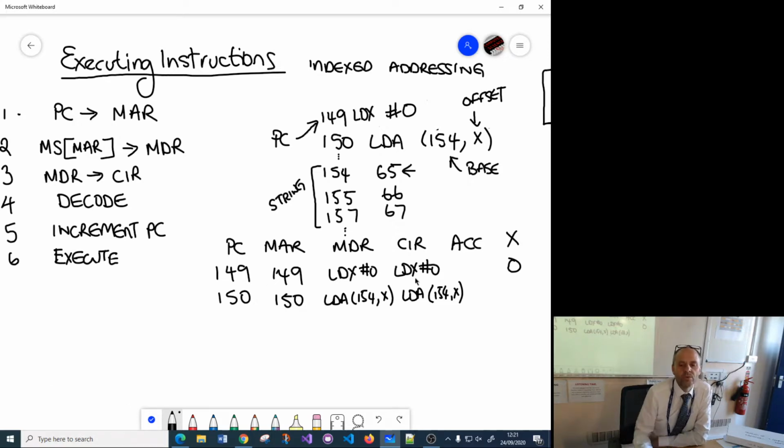Okay, so the first job is to work out or calculate the effective address. So we say, all right, where am I getting my data from? So it goes, right, okay, I've got to take the base value, so 154. So in order to do this, what's going to be involved? If I've got to add two values together, one's in a register and one's in the operand of the instruction, what part of the CPU is going to do the work for me?